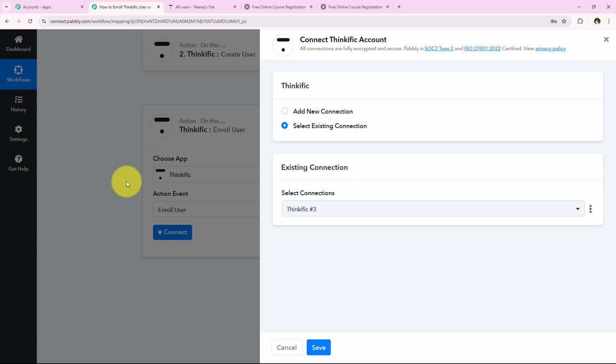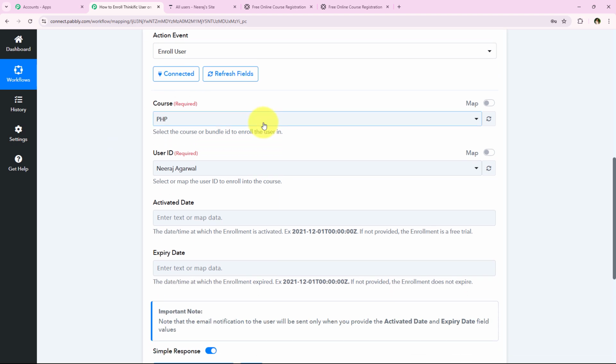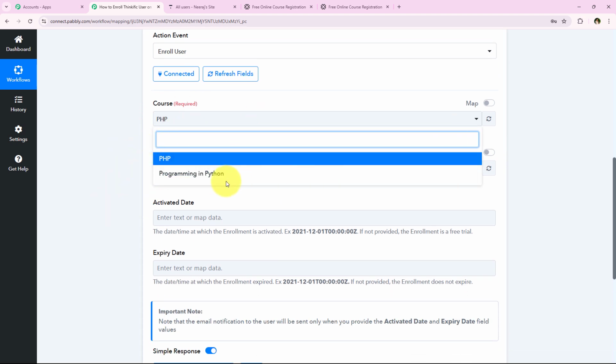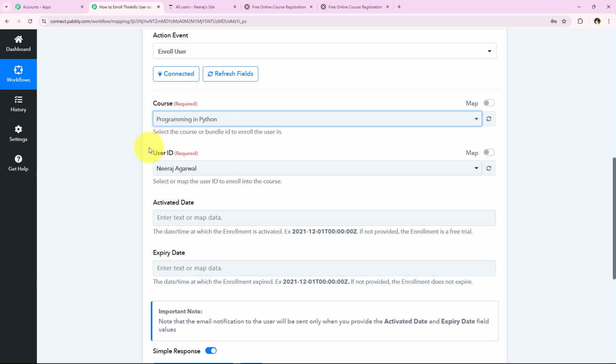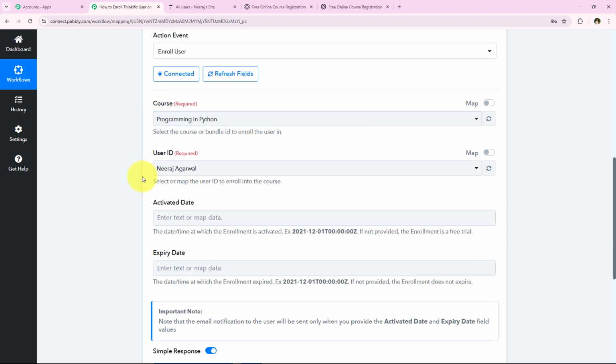So again, it is asking me for the same, as we have recently connected our Thinkific account. So I'm just going to click on select existing connection and then save. And as soon as we click on save, it is asking me for the course for which I want to enroll the user in. Okay, so I'm just going to select my course, which is the free course programming in Python. We are going to move on forward. It is asking me for the user ID. So what we are going to do is, we are going to map this user ID right over here in order to make this field a dynamic one.